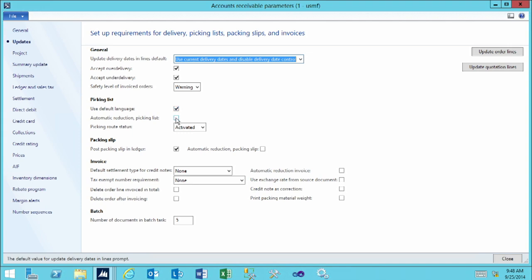Next is the Automatic Reduction Picking List checkbox. You can select this checkbox to reduce the quantity on the picking list to match the quantity available. If the full quantity is not available in stock, in this manner, the picking list is not made for items that are not in stock. Notice, for this to work, you must generate the picking list from the order header by clicking the Picking List button in the Generate group of the action pane and not directly from the line.